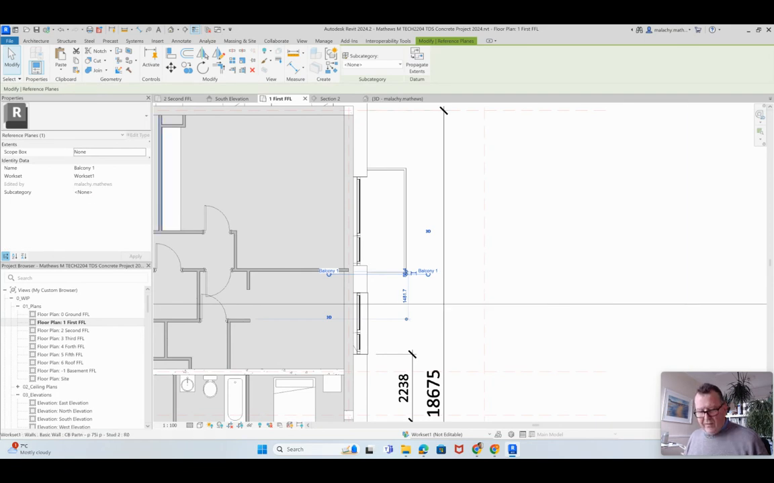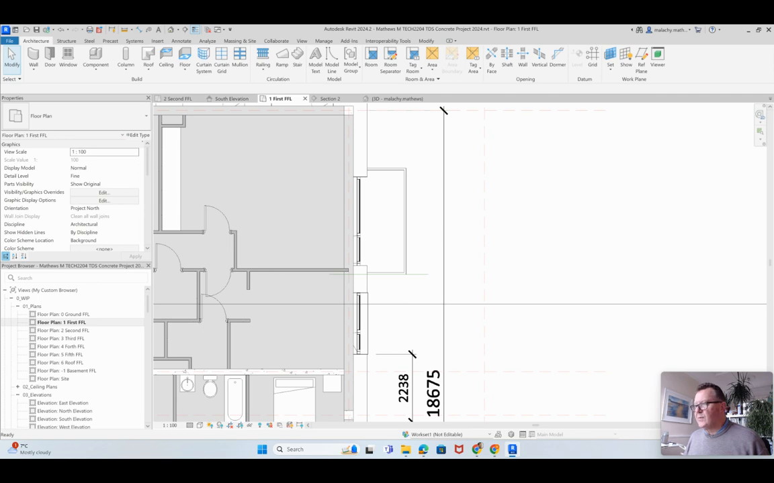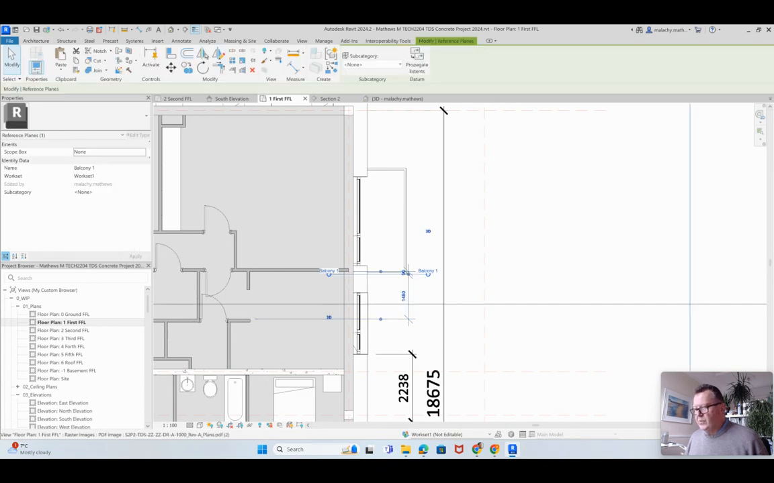And how do you create a reference plane? Well, you should know this off by heart now at this stage. It's in Architecture, Reference Plane. Start here, draw that through, okay? And then it's important to name it here. So I've called this balcony 1.